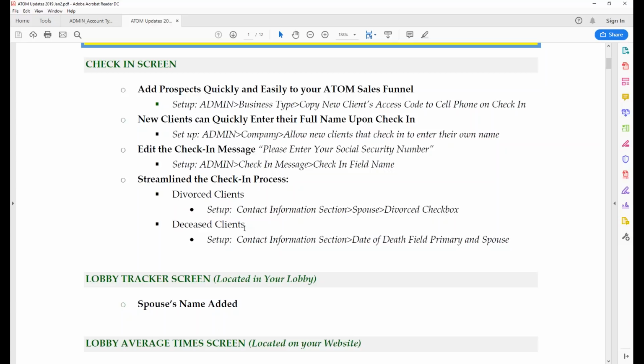And that works the same way with the deceased client. So if the spouse is deceased and the taxpayer comes in, it's just going to display the taxpayer's name. So hopefully that'll help with streamlining the process for divorced and deceased clients.